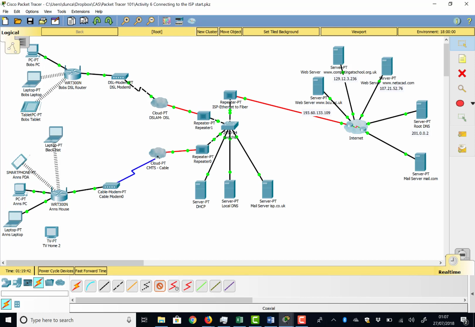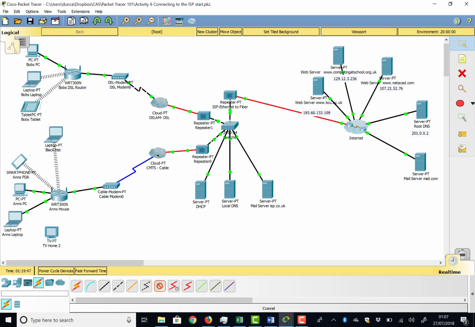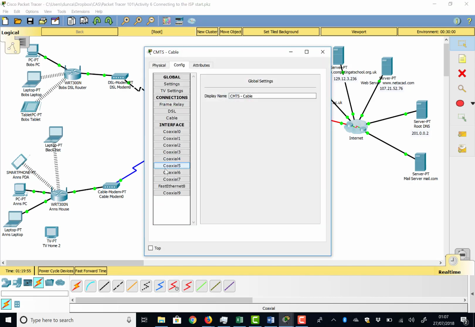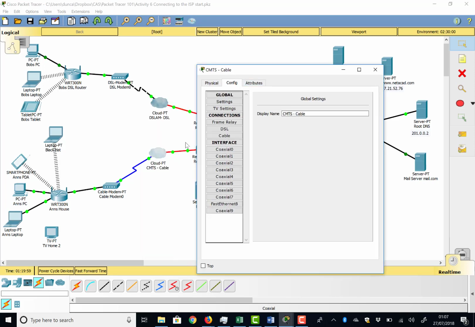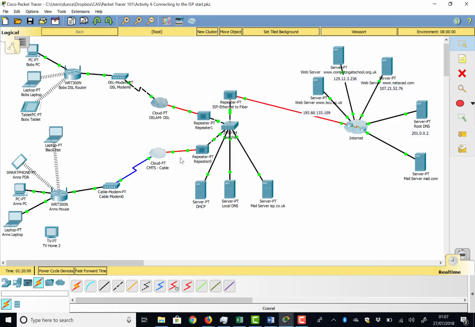That's going to go from port 0. It's got a whole load of different ports it can go into here. I think we're going to go into coaxial 7, and that's connected up. The reason to go into coaxial 7 is if we go and look at the actual cable modem device at the ISP end, and we go and have a look at the cable settings, you can see we've connected cable 7 to fast Ethernet 8. So basically we've done that connection straight through there.